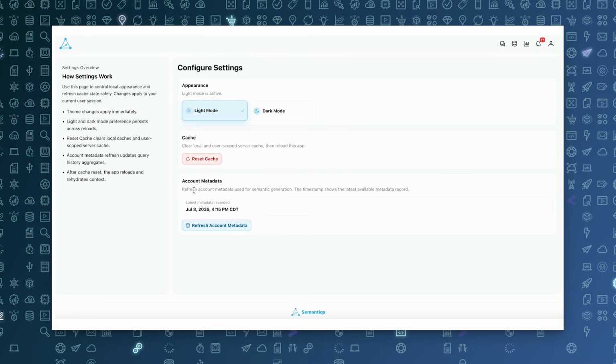You can manually refresh metadata from here. Semantica refreshes metadata automatically once a day, but if your Snowflake objects have changed and you want the latest metadata reflected sooner, you can trigger the refresh manually. Now I'll go back to the user icon and select Admin.